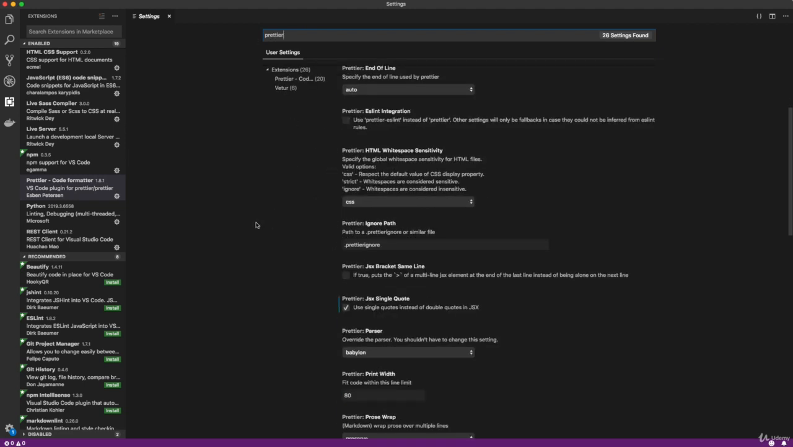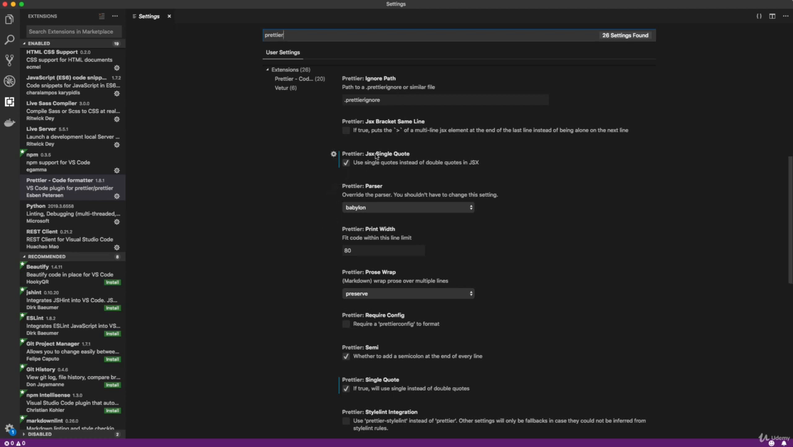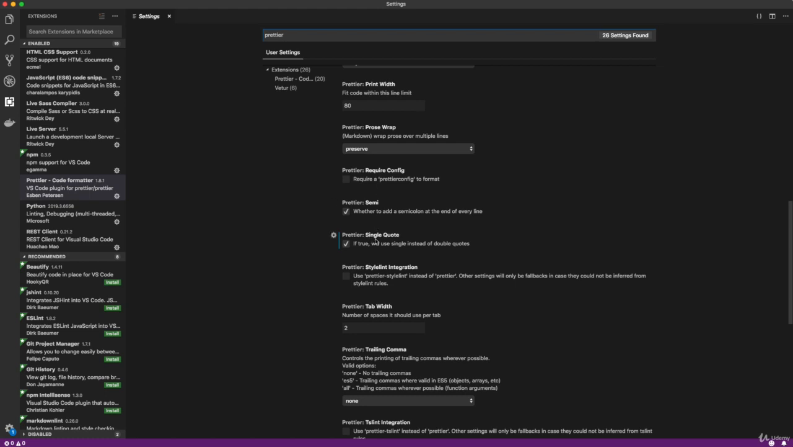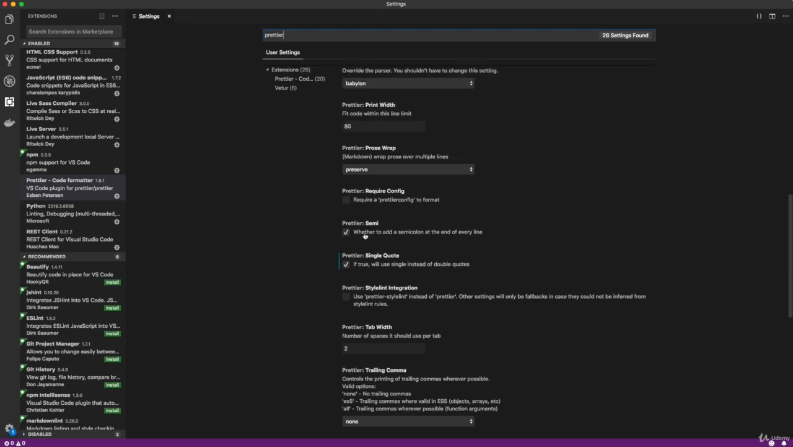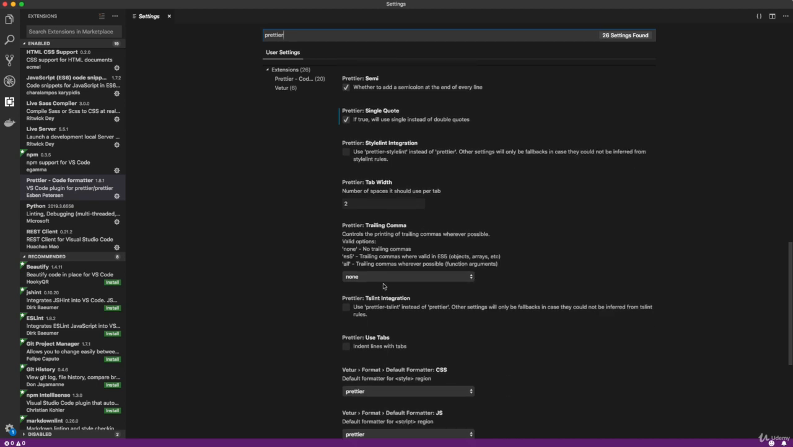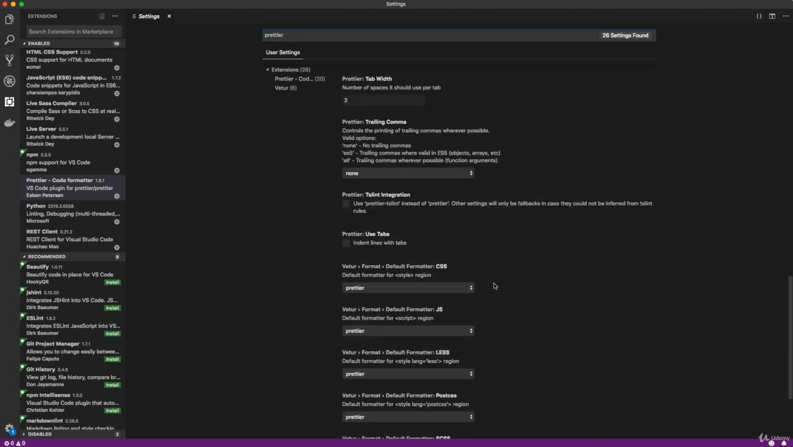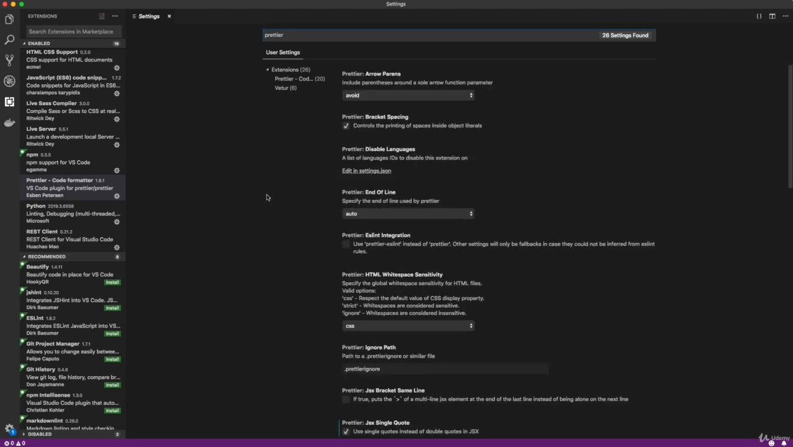All right, and just to show you some of my Prettier settings, I have the JSX single quote checked, and I have the regular single quote checked. But of course, if you want to use double quotes, that's fine. If you don't want to use semicolons in your code, you want to uncheck this right here, the semi value. There's options for trailing commas and stuff like that, but I keep it pretty vanilla.